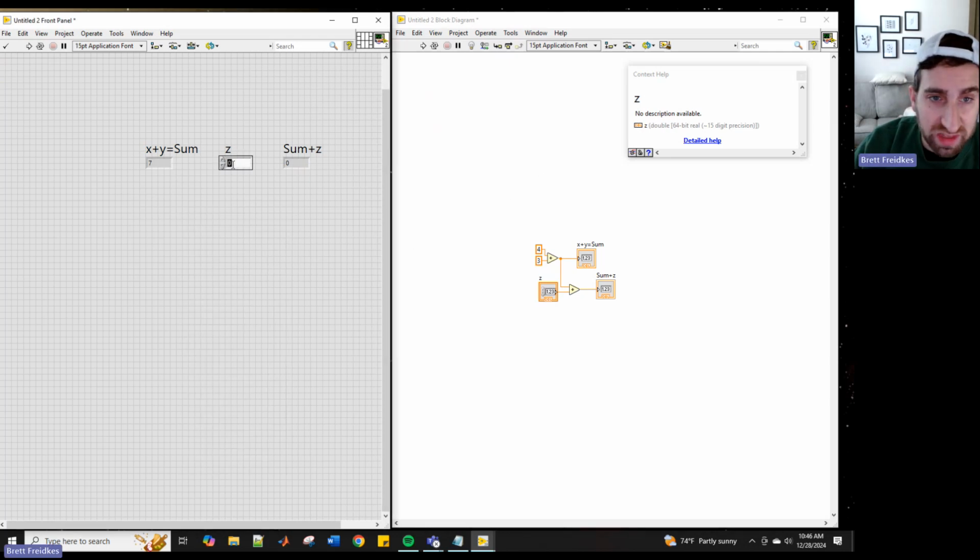So this Z can be controlled by the user. Let's say I make this 10. That means that this input over here will be 10 being fed into this addition block. If we go ahead and run this, you'll see that the 10 is being added to the output of x plus y, which was 7, to give us 17.